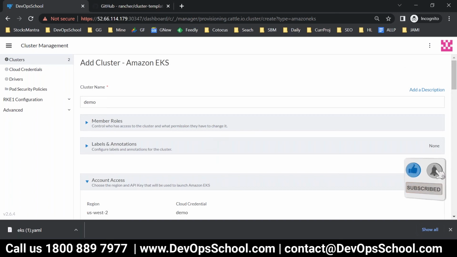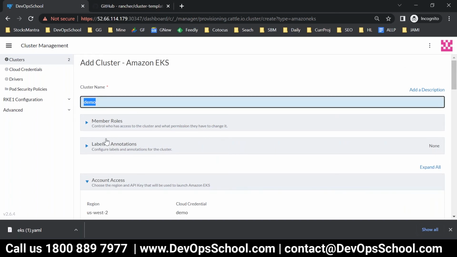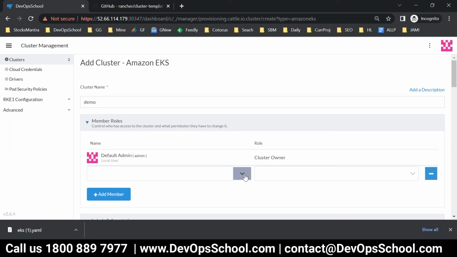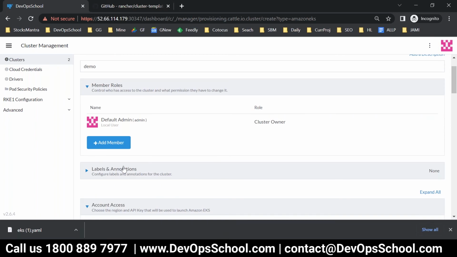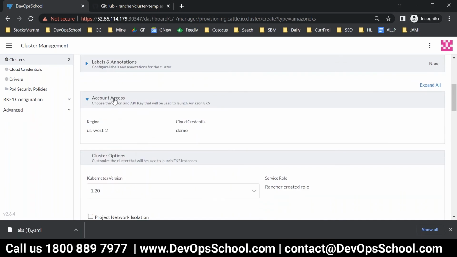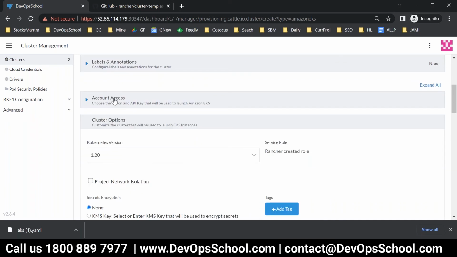Yeah, I got it. So here again, name of the cluster: demo. Member roles, I'm allowing Kubernetes to create it. If you want to select something, you can do that also. You can add members right now, whichever you want to add, but right now no. Labels and annotations you can add here. You can add access, which I'm using for accessing the AWS.